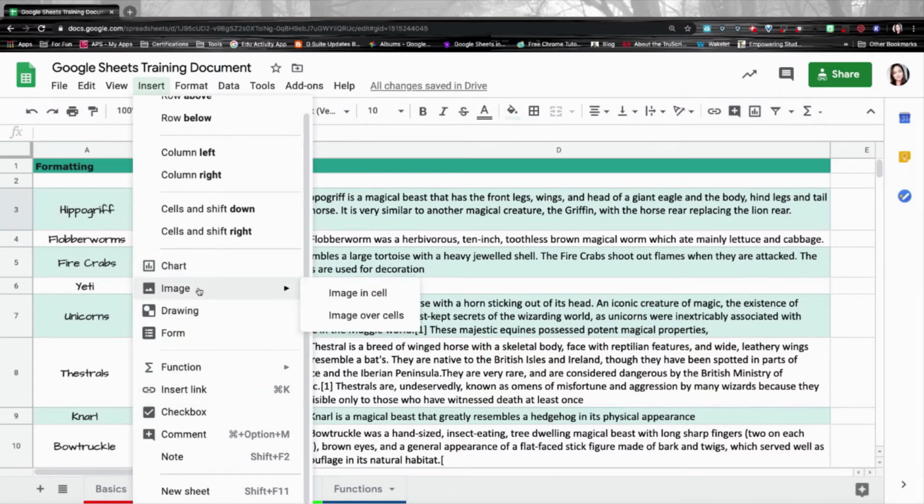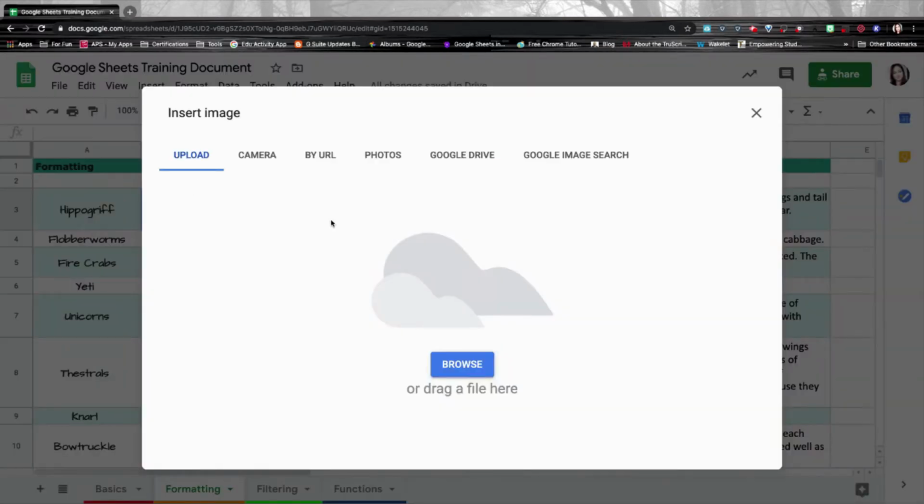I'm going to select Image, and there's two different ways that you can insert images into a Google Sheet. You can insert an image right in a cell or an image over the cell. I'm going to select Inside a Cell. And just like most Google tools, there's a variety of ways that you can pull that image into the file. You can upload it, use your camera, by URL, using Google Photos, selecting from Google Drive, or doing a Google image search right from the file itself.